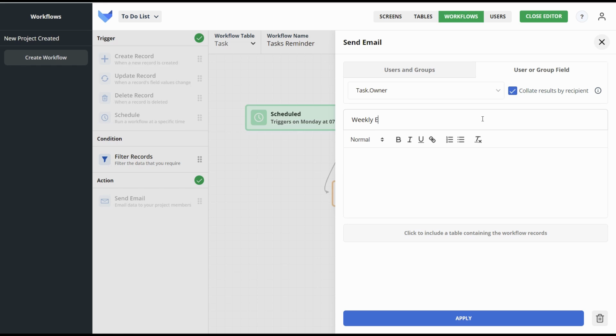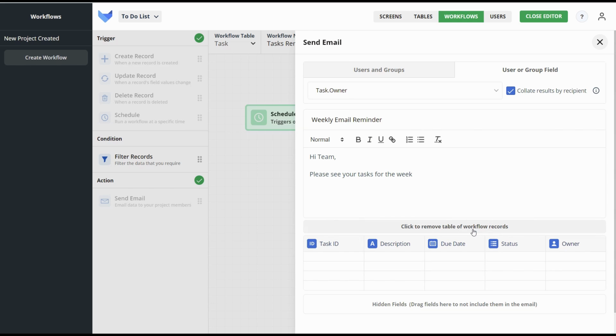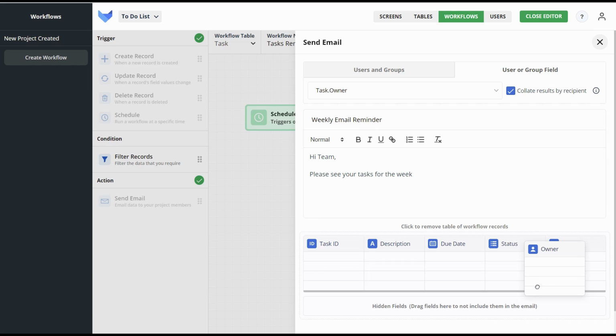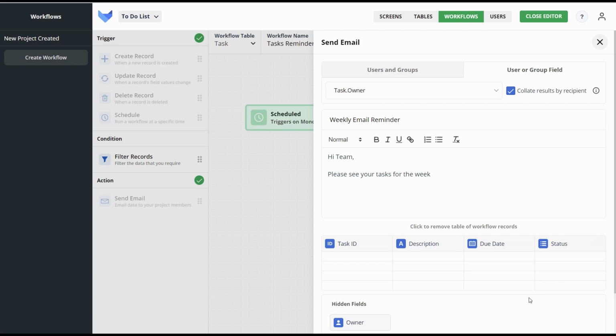So weekly email reminder. And include a table of tasks. We can customize the fields that show on this email. So in this instance, I don't need the owner showing on the tasks table because they'll know it's their task by that virtue of them receiving the email with it on.